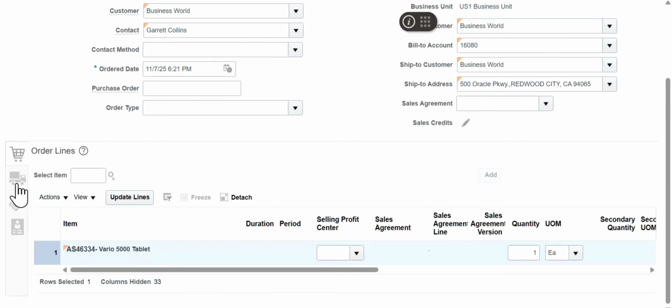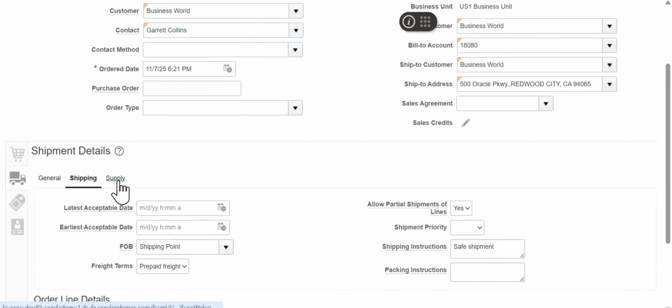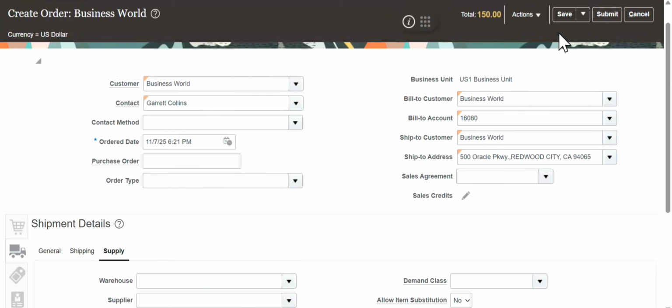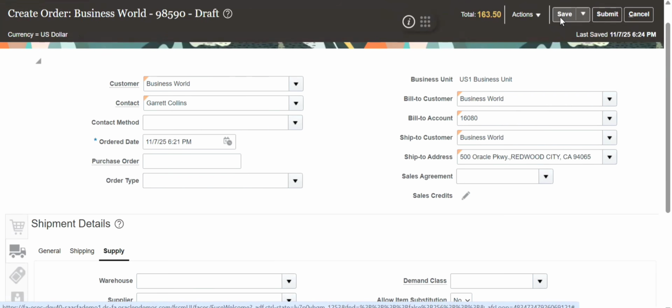And I wanted to show you one more thing, which is warehouse supply. If you enter the warehouse, it will try to ship the material from that warehouse. If you are not entering the warehouse, it will source the supply based on GOP configuration. It identifies where the supply is, and from the nearest of the suppliers and nearest to the customers, from there it will bring out the material. Okay, so I save the order.